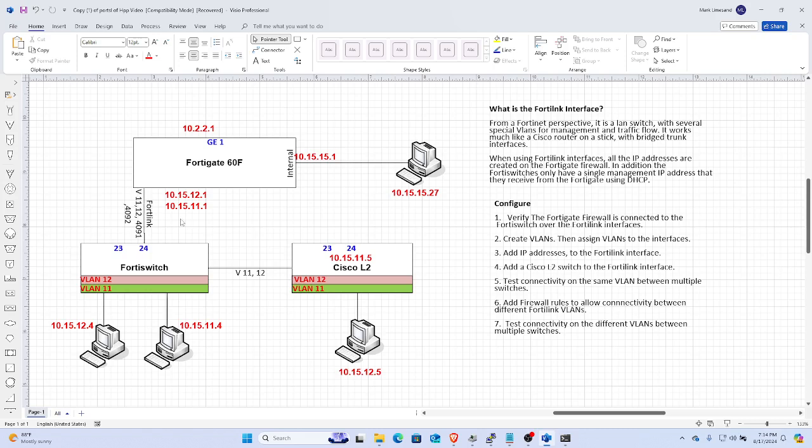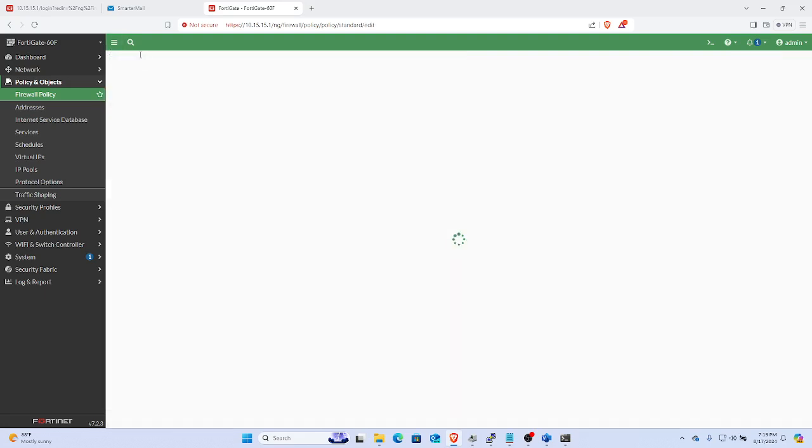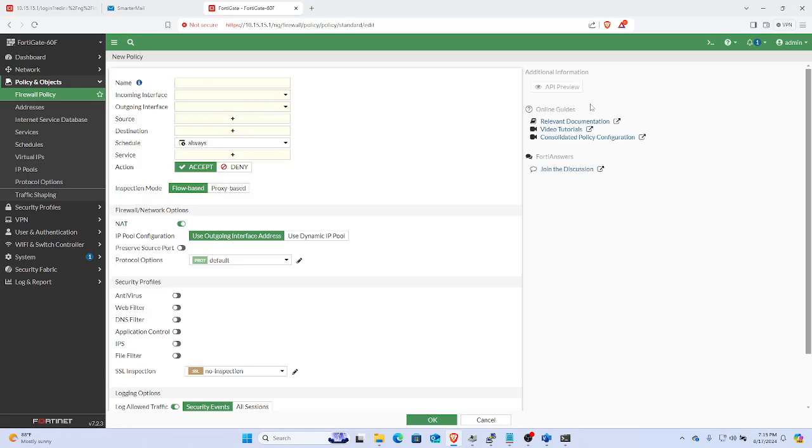So in order to get 11 and 12 to talk, we have to go back to our firewall and create a policy between VLAN 11 and 12 in both directions. So we're going to go in here and create new. And for a name, I have a text over here.